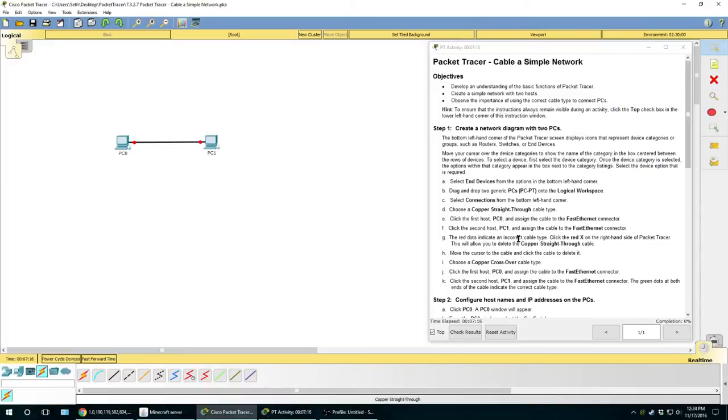Incorrect cable type. Click the red X on the right side of the Packet Tracer. This will allow you to delete the straight-through cable. So we click on this, and then it says choose. No, hold on. Move the cursor cable and click on the cable. So click there. Done. Alright.